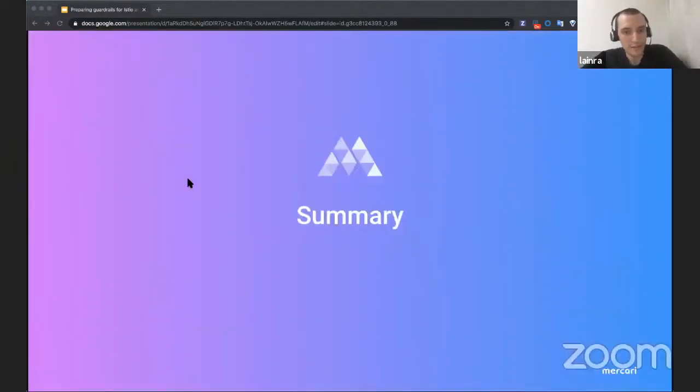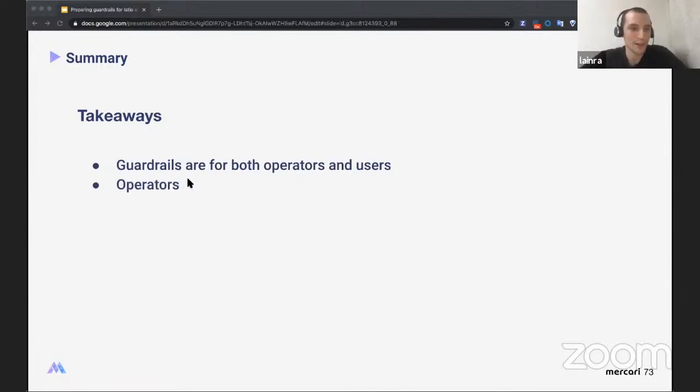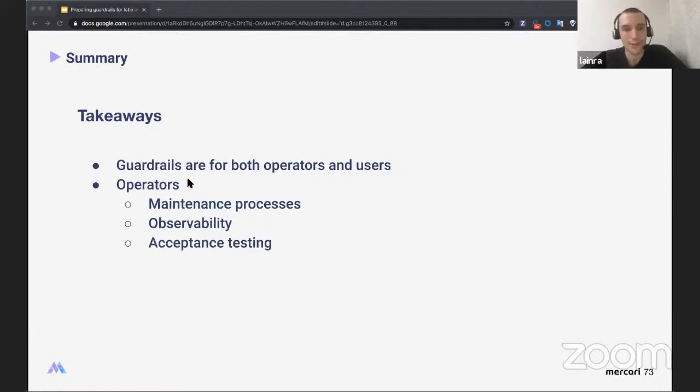Finally, a summary. The final takeaway is that first, guardrails are for both operators and users. We often think mostly about the user side, but we have them on the operator side too. What they are on the operator side is what we explained earlier: the maintenance process to make sure you don't make any errors in change or have unexpected behavior, the observability to make sure you can see and observe what you're changing, and using acceptance testing to help with the observability.